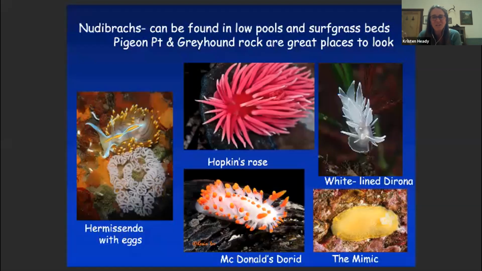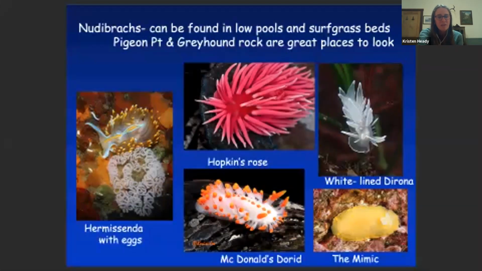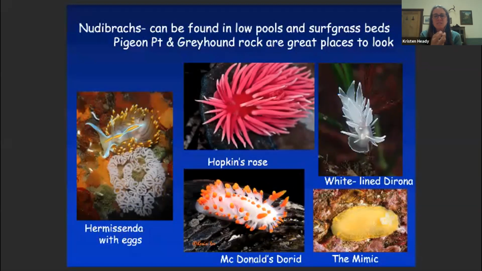I didn't even know they had common names because I know all their scientific names. Hermissenda is really gorgeous. It doesn't have a common name, and it's shown there with its eggs. The eggs sort of look like a flower in the intertidal. Hopkins Rose, you can see it more these days. It is a southern species that in warm water events you see more along our coast, and with climate change and warming waters, we're getting more of the Hopkins Rose.